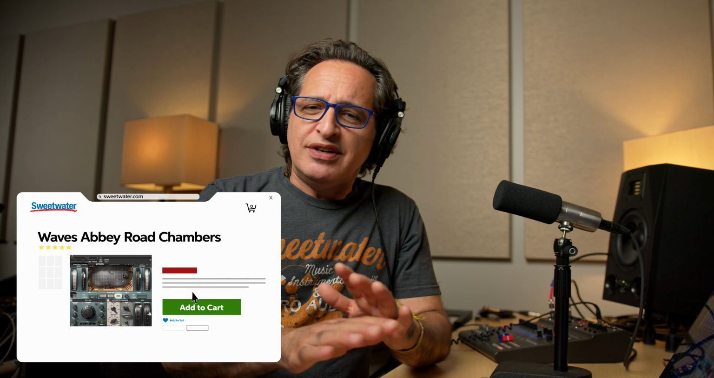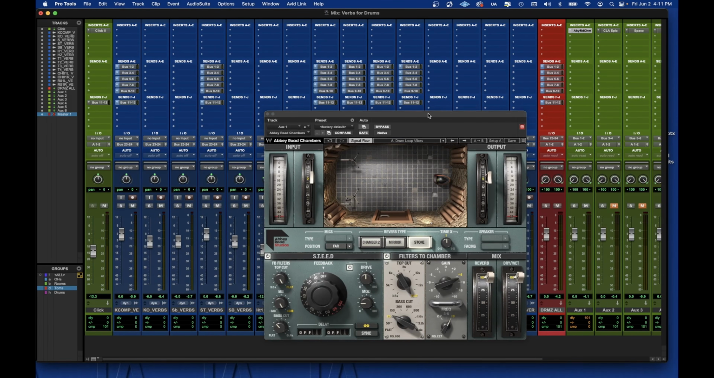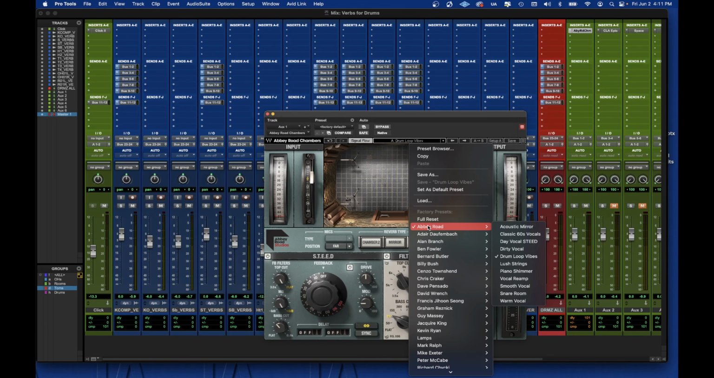Okay, the first plugin we're going to check out now is the Abbey Road Chambers plugin from Waves. Abbey Road, one of the most legendary studios of all time. And you get some of their reverbs in this plugin. Very cool. All right, I told you about presets. Lots of great presets here. So here's the plugin right there. I chose this first one under the Abbey Road section, Drum Loop Vibes.